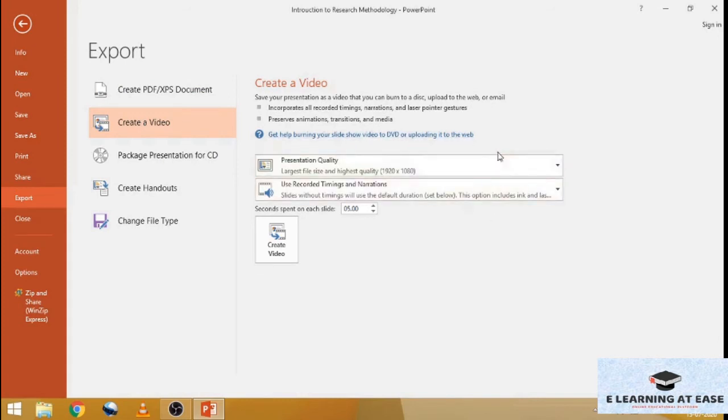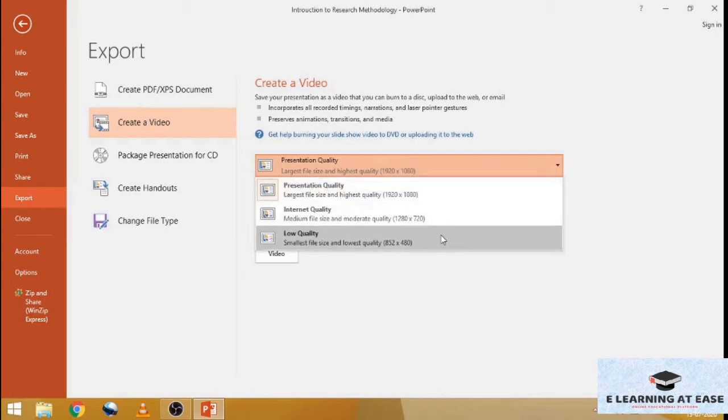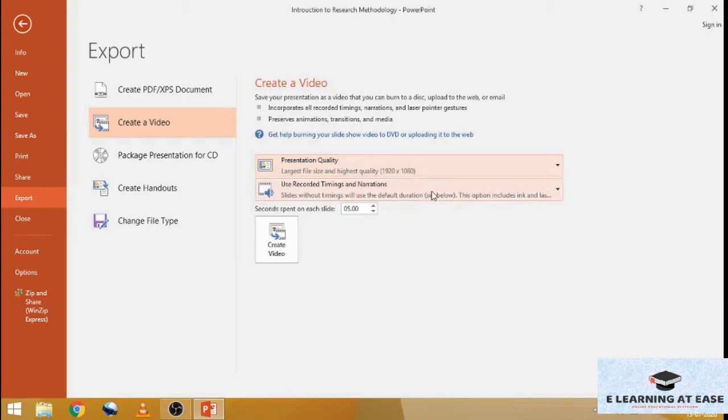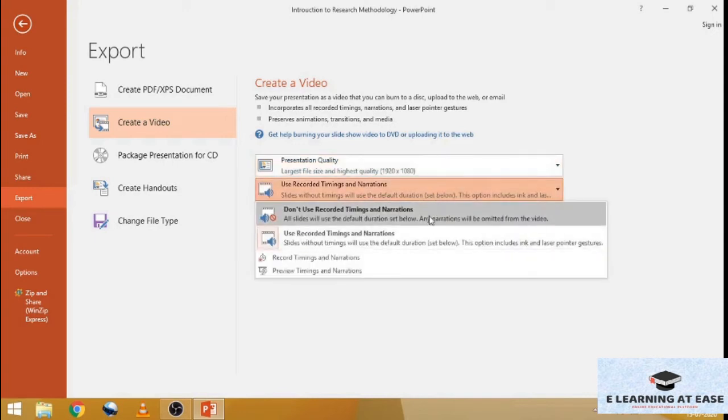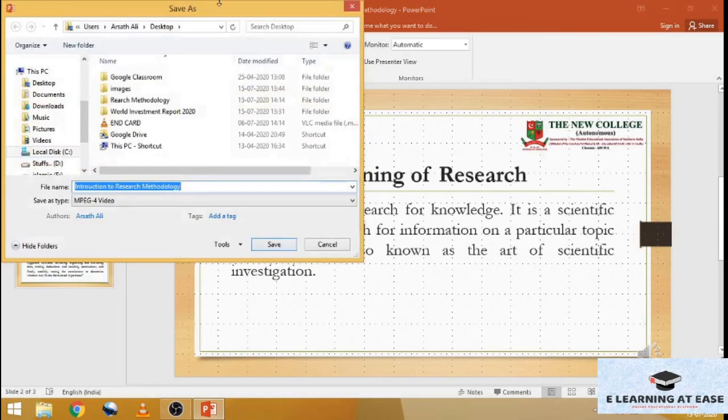Here you need to select the quality you want. This is the HD quality, presentation quality. You need to select that. Okay, what you want to record, that thing you need to select. You need to select the second option. If you click create video, this dialog box will come. You need to type the name. You need to select the place where you want to store.